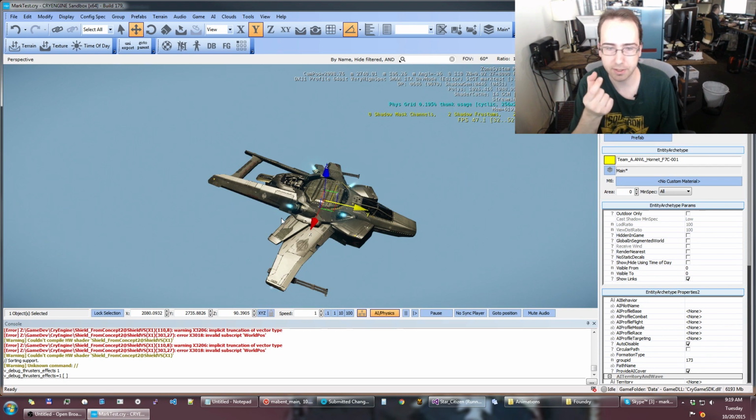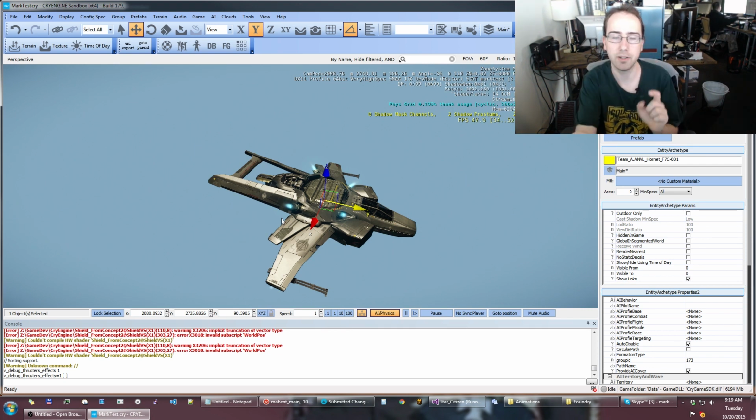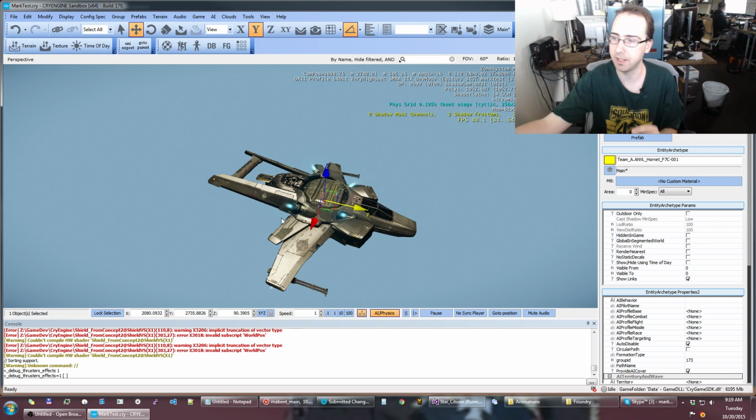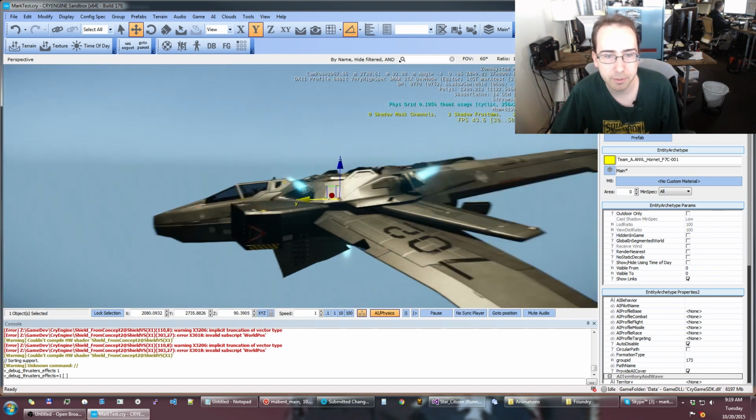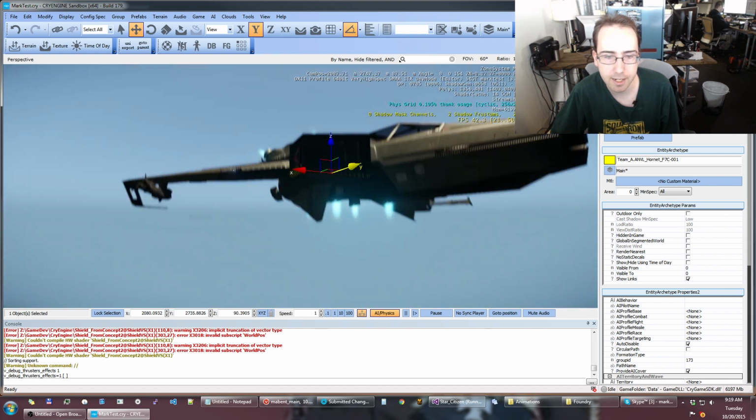Now the particles are actually checking the distance between the eye and the thruster, or where the particle origin is, instead of the eye to the origin of the map. And there we have it. We now have pretty particles working again. Yay!